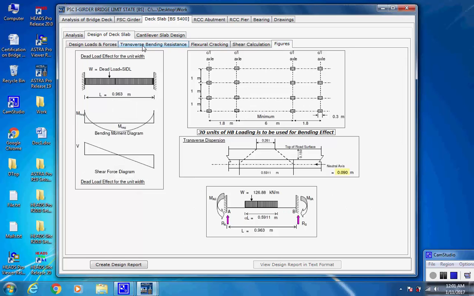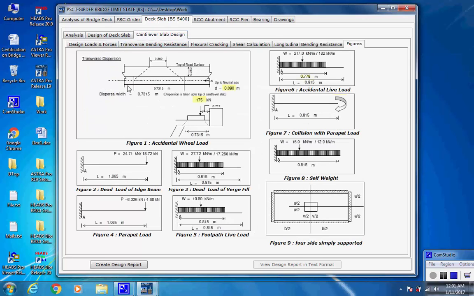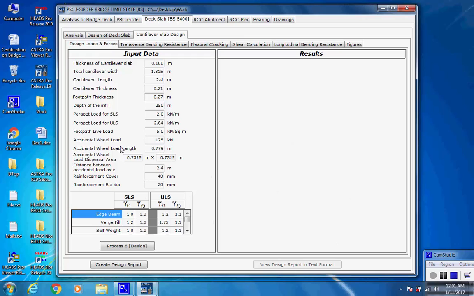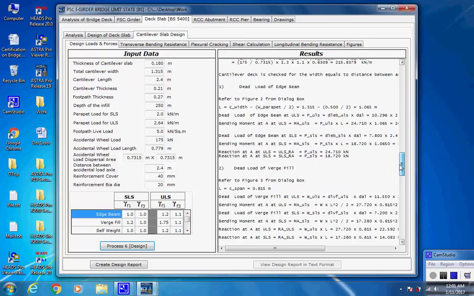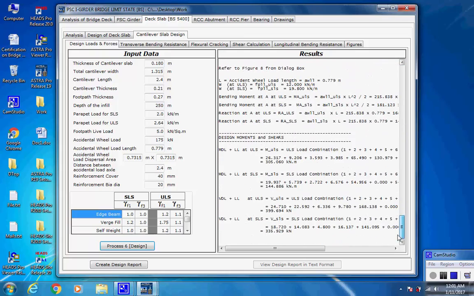Step 9. Next, select the tab Cantilever Slab Design. Under these tabs there are more tabs as Design Loads and Forces, Transverse Bending Resistance, Flexural Cracking, Shear Calculation, Longitudinal Bending Resistance and Figures. Select tab Design Loads and Forces, click on button Process 6 Design. And the design is done by displaying the report part for this particular step.